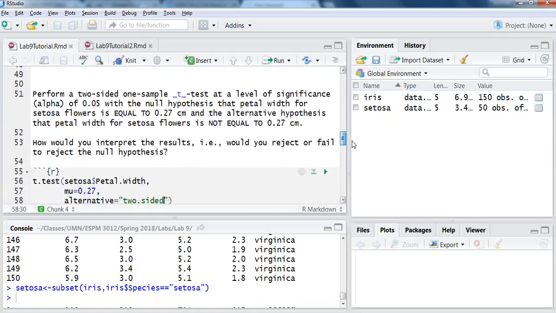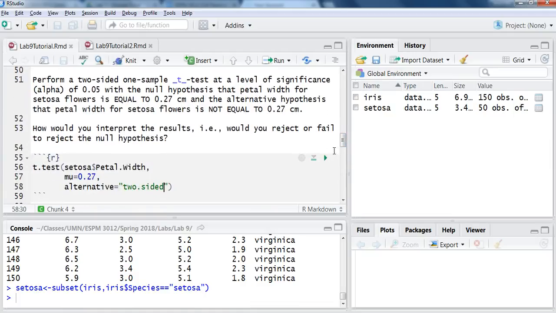And so my task now is I want to perform a two-sided one-sample t-test. And my significance level is going to be 0.05. My null hypothesis is that the petal width for Atossa flowers is equal to 0.27 centimeters. And the alternative hypothesis is that the petal width for Atossa flowers is not equal to 0.27 centimeters. And then I want to talk about how I might interpret the results through the R code that I put in. That is, would I reject or would I fail to reject the null hypothesis?